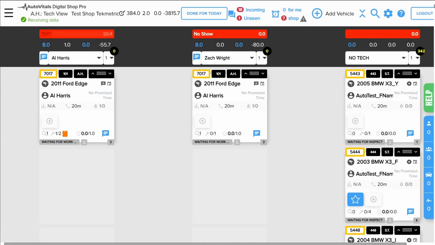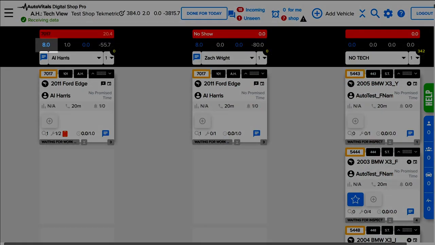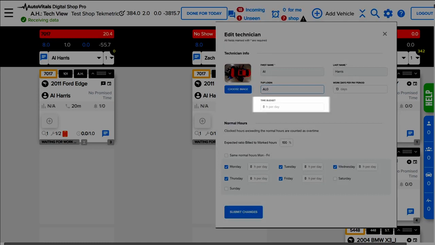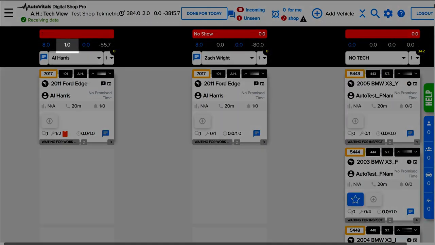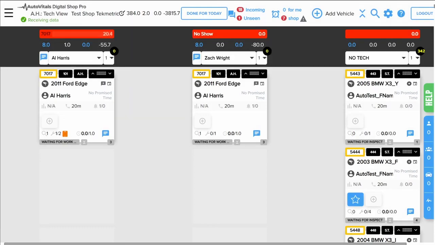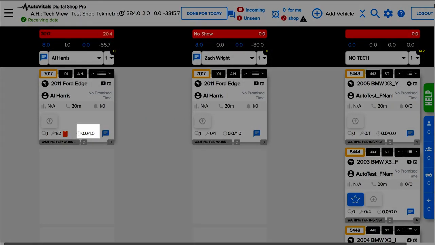Next, below that, we have our daily time budget, which shows the estimated amount of hours we configured earlier for each technician. This is our budget, what we expect them to complete each day. We then have the amount of authorized but yet to be completed build hours. These are hours that are assigned to the technician but not yet complete. We then have completed build hours.